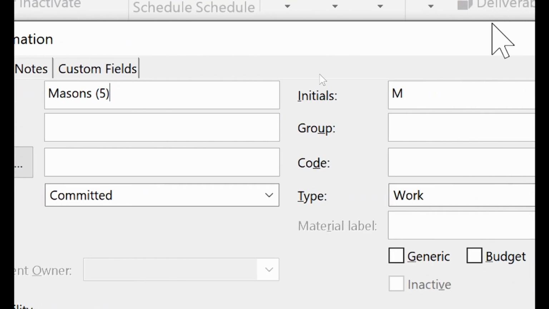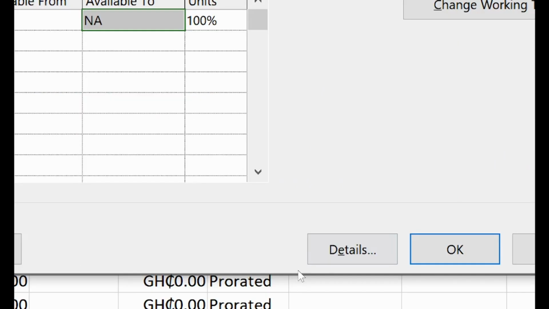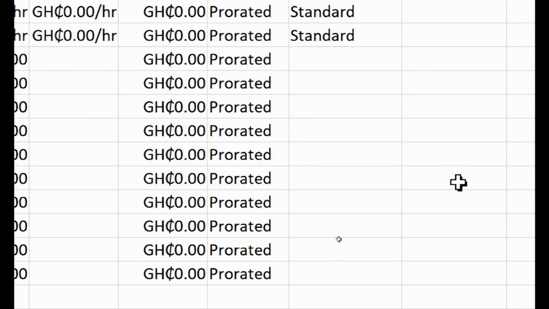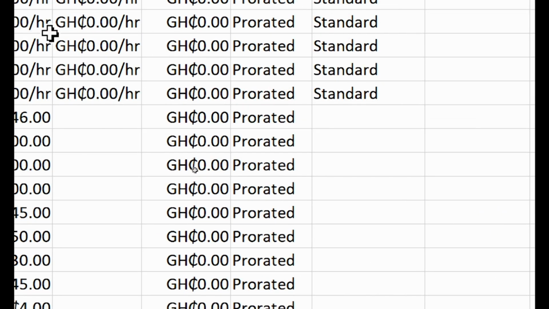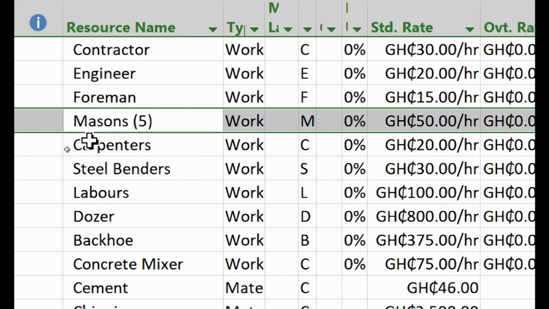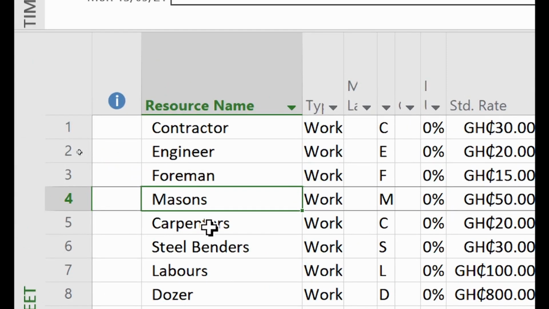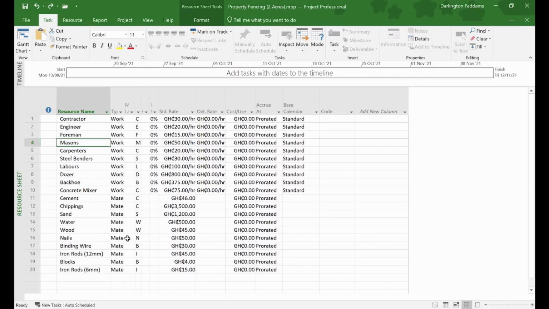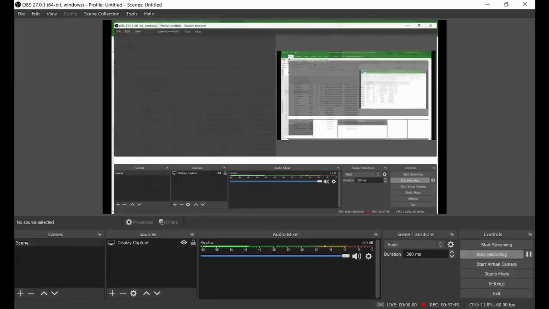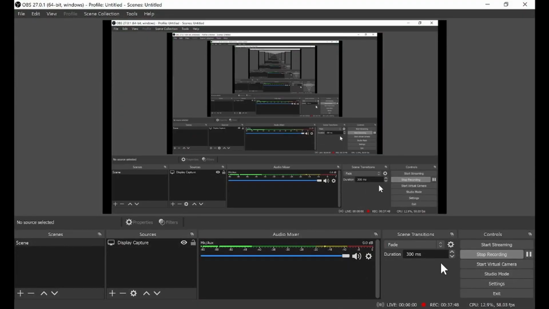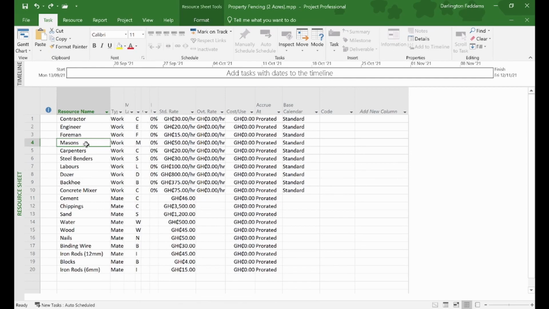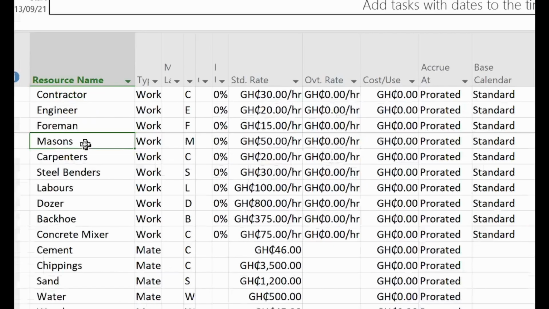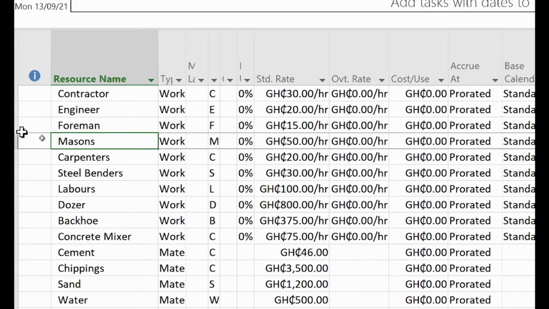No, double click on the masons. On the masons. Good. Then you see resource name. Then add the 5 there, in brackets, right? Yes. That's the number. Okay. Then okay. Yes. It's better, right? It's much better.